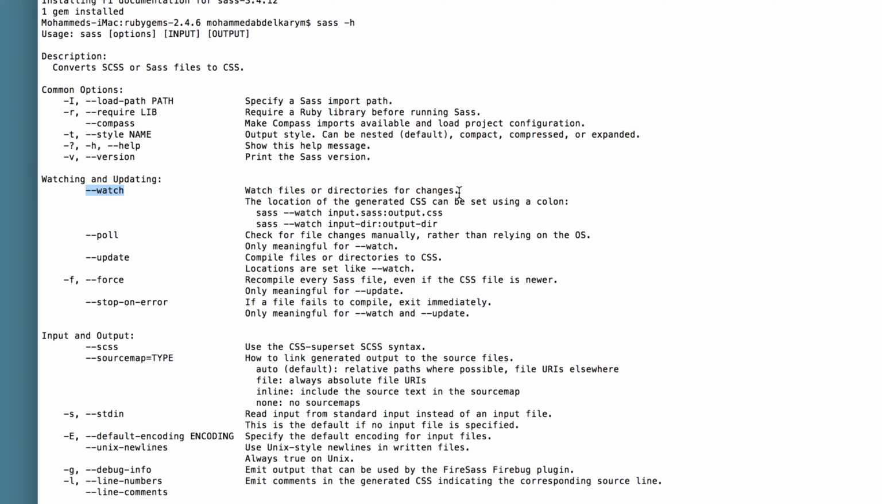So let's say that I will create a Sass file. Every time I update this file, automatically I want to get the CSS version of this file. So we will use this one, and here are two examples: sass --watch input.sass, and the output will be output.css. So once you write this command, Sass will compile this file input.sass to output.css.